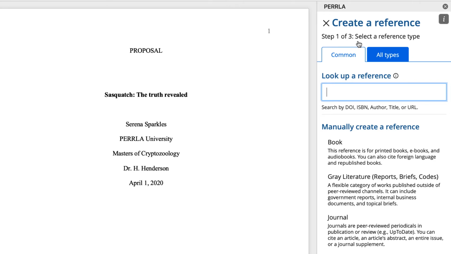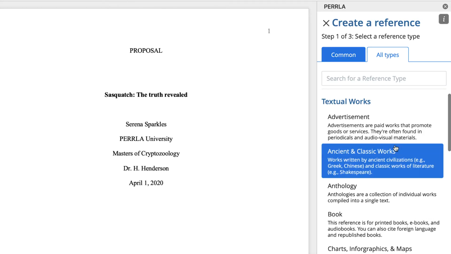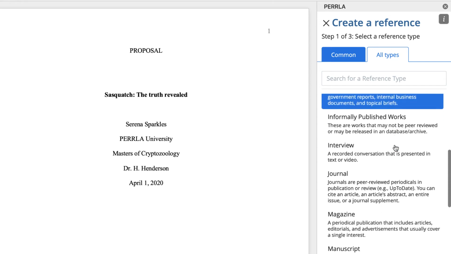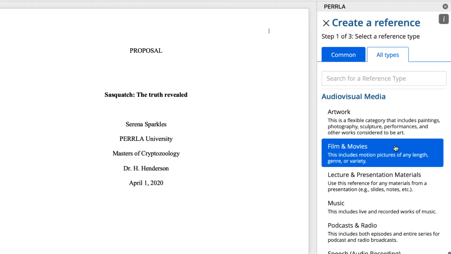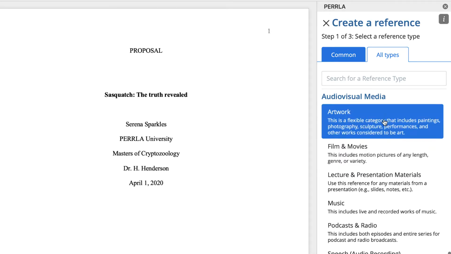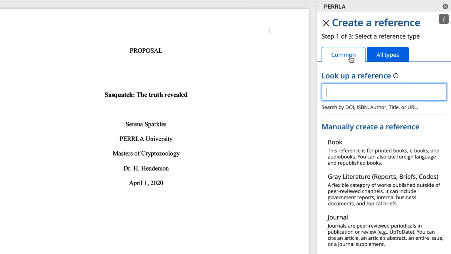Now, there are two ways you can create a reference. If you're citing a book, journal, or website, you can search for that reference by entering its information in the search bar at the top. If you aren't creating a reference for a book, journal article, or website, then you can choose the type of reference you need in the All Types tab. Here, we list all of the reference types that are possible in the APA format. Since our first two references are a journal article and a newspaper article, we'll make them both and see each method for creating references.